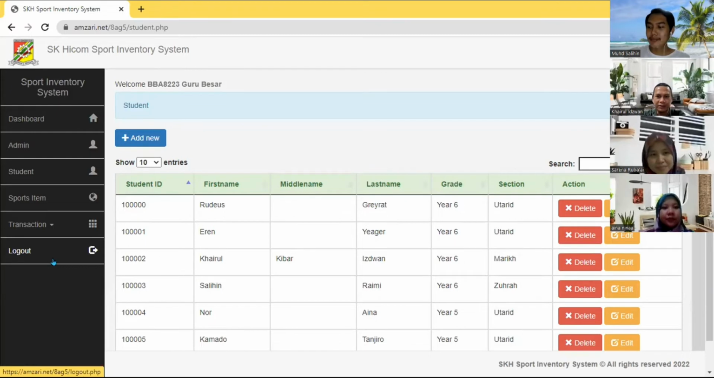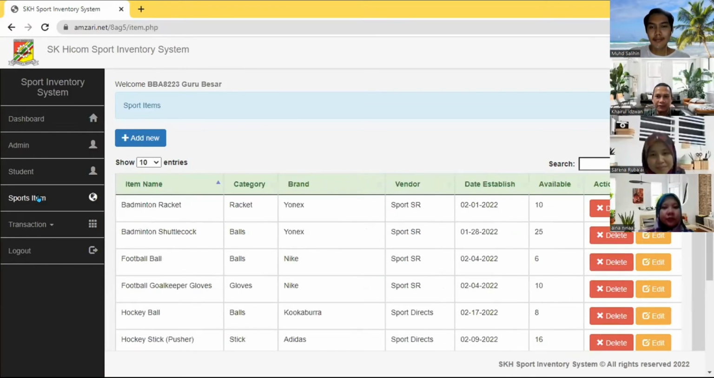When we click on the sports item tab, we will see all of this information about the equipment available in SK Highcom. This data includes the item's name, category, brand, the name of the vendor who supplied the equipment, the date the equipment was inputted into the system, and the total balance of the goods. Now I will go over the function of the tabs on this page.